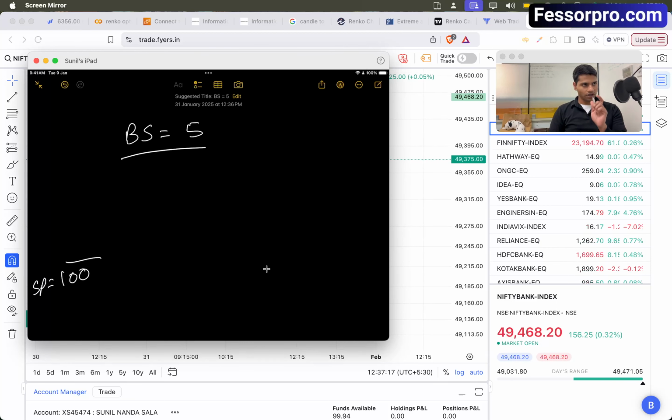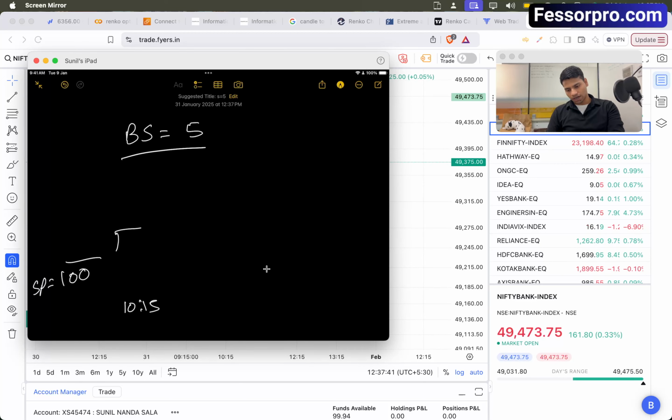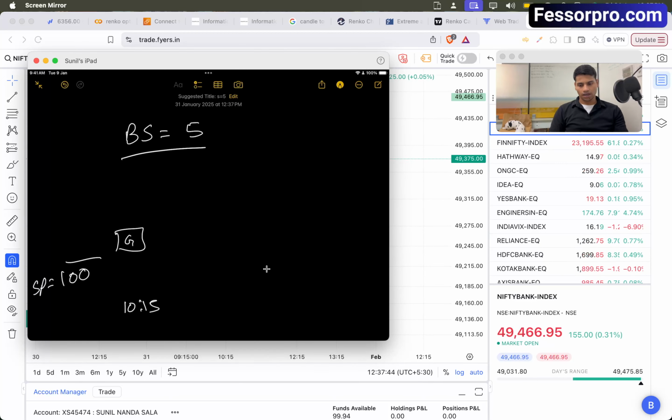A new brick will only form if there is a price movement of at least 5 points, either in the upward direction or in the downward direction. If it moves to 106, you'll see one positive brick. If it moves to 94, then you will see a negative brick. So there is a requirement of at least 5 point movement. Let's say at 10:15 there was a price movement of 6 points. So you will see a green brick. The lower level will be 100 and the upper level will be 105. You will only see a green brick if there is a price movement of whatever the brick size is.